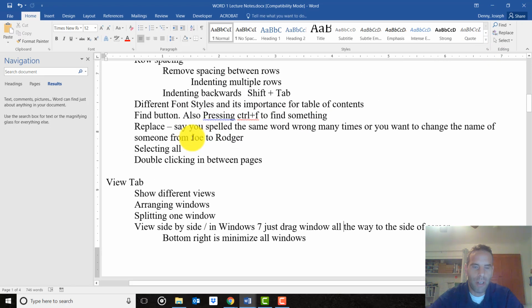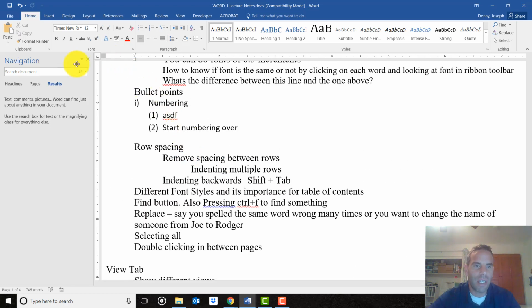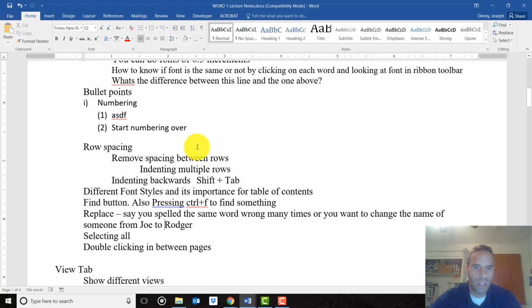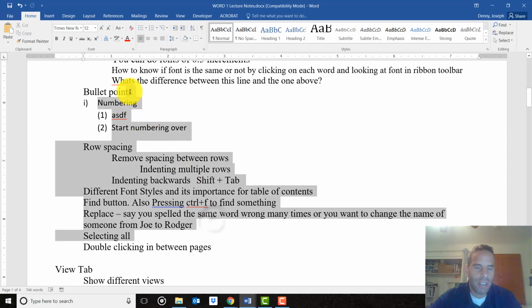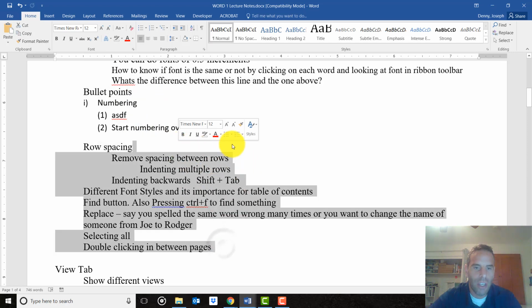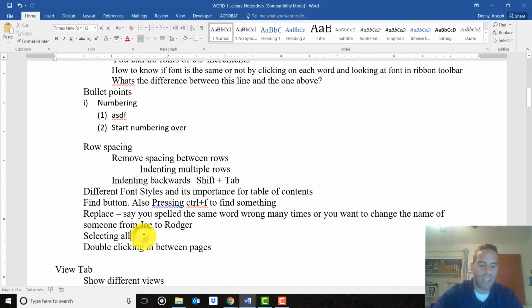It's the same thing here. If we want to change the name from Joe to Roger, we could do a find and replace. A couple other things. Sometimes you want to select everything in the document. So yes, you can highlight everything, but if this is a 30-page document or 100 pages, it'll take a while to highlight everything. So there is a keyboard shortcut for selecting all.